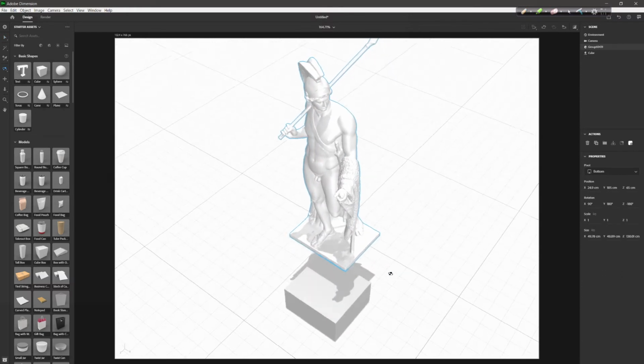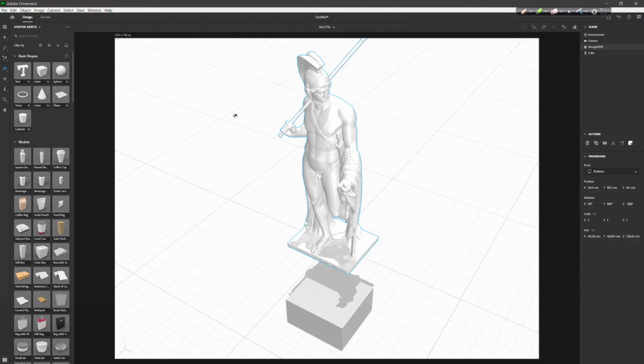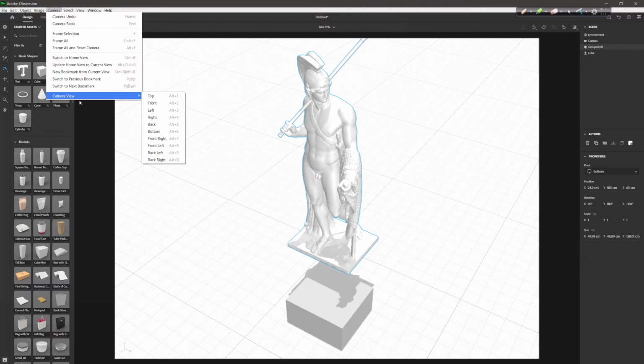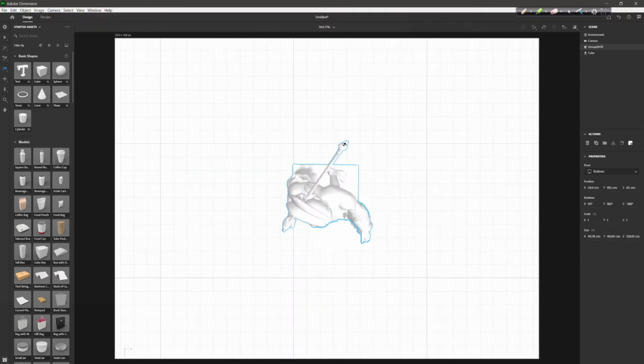So what I'm going to do is to go to the top view, but there's no options here. So what you need to do is go to camera, and then camera view. You can see there's top view, right? So you can click top, and then what I can do is press V because I want to select the box, but now it's hard to select the box.